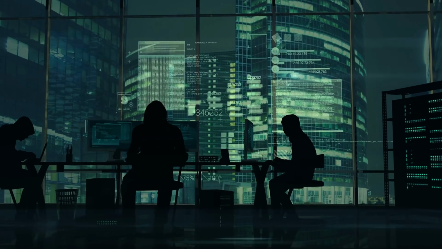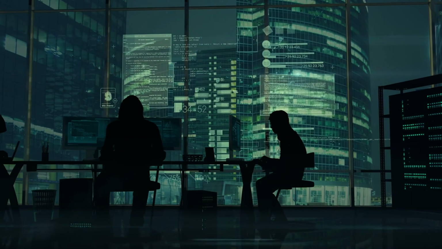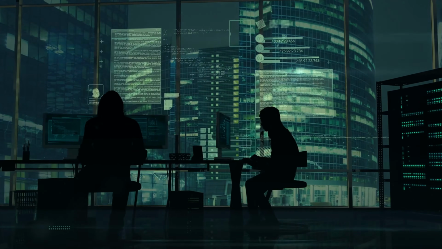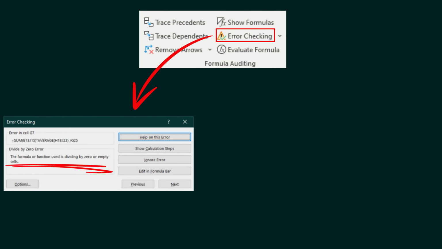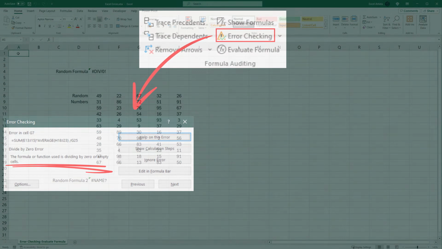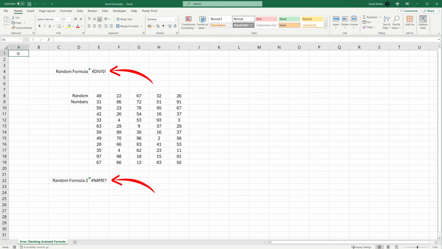Then, we'll dive into each specific error, explain what it means, and show you how to solve it. Let's start! Error checking is your first line of defense against Excel problems. It scans your spreadsheet for common errors and provides suggestions on how to fix them. Let's see how it works. Here we have some errors. Don't worry for the moment about each specific type of error. We will review them in detail later.